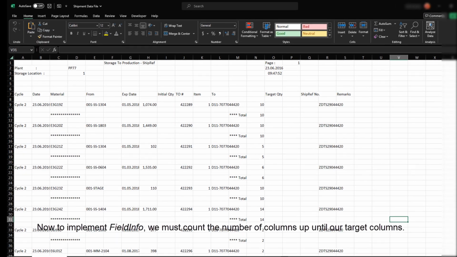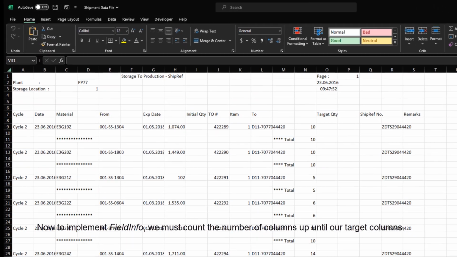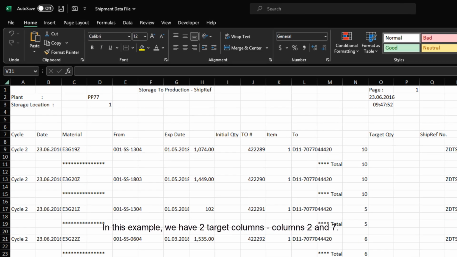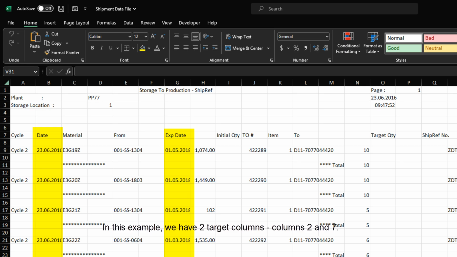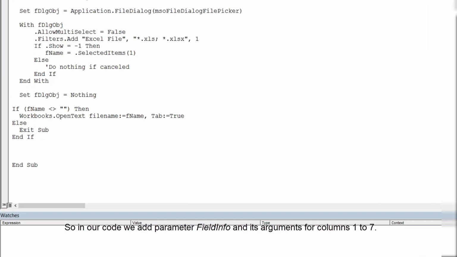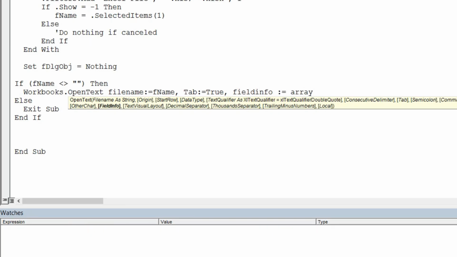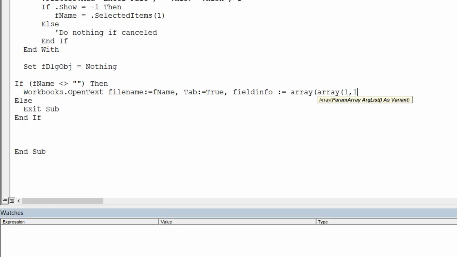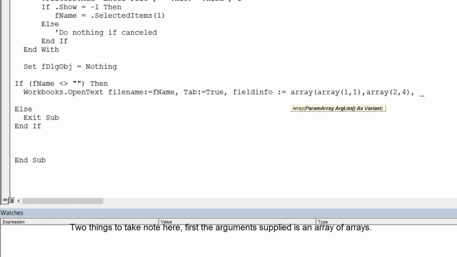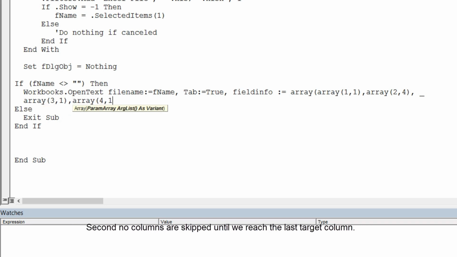Now to implement FieldInfo, we must count the number of columns up until our target columns. In this example, we have two target columns, columns 2 and 7. All columns before 7 must be supplied with formatting arrays, as skipping columns is not allowed. So in our code, we add parameter FieldInfo and its arguments for columns 1 to 7. Two things to take note here. First, the argument supplied is an array of arrays. Second, no columns are skipped until we reach the last target column.